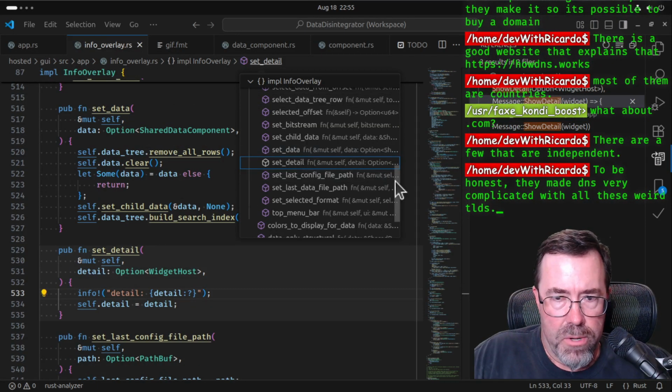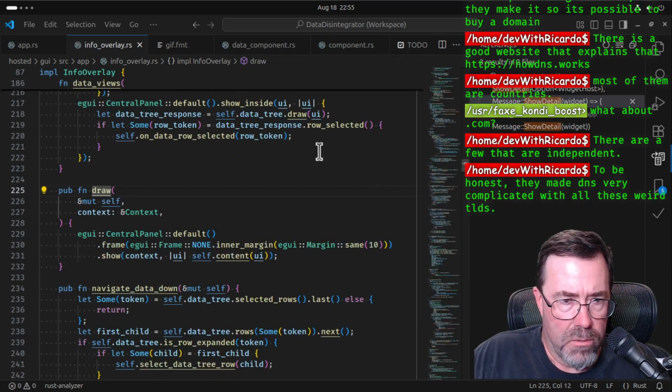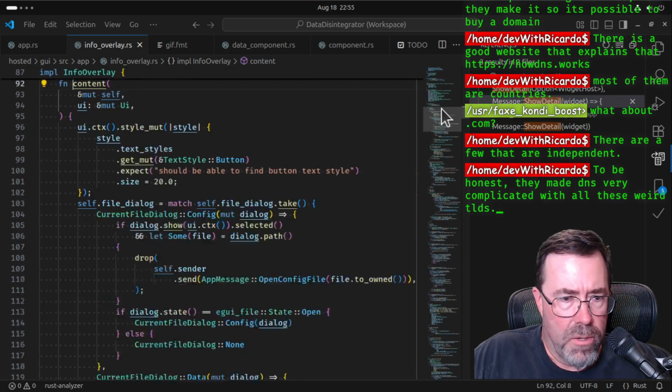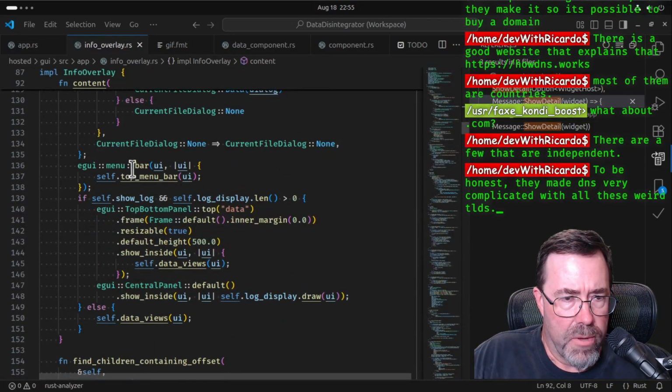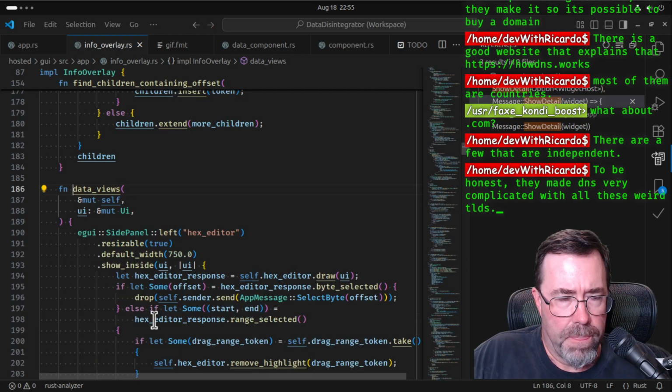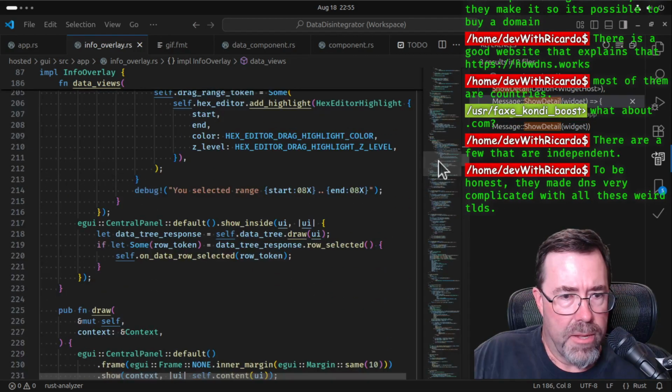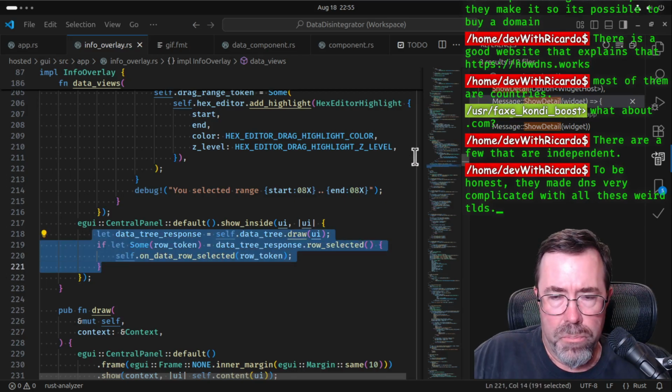It'll be where we draw, right? Draw. There's a central panel, and then we show the content in there, and then we handle the dialogues. Okay, and then we have the top menu bar, and then if we show a log, then we split it between top and central panels. But either way, we're going to have data views, right? Because we have either data views there or there. So data views, there's the hex on the left, and then the central panel shows inside. Okay, so here's where I kind of need to split this, right?